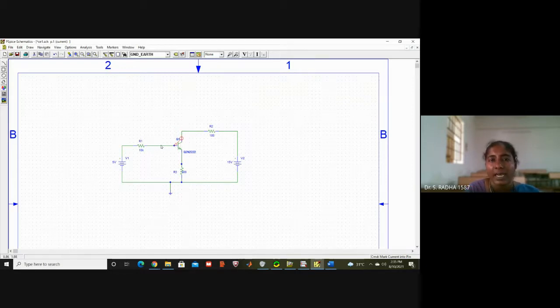I want the graph for base current, so I am putting an ammeter. Okay, probe, current probe. This is called a current probe, not an ammeter. If you put this probe, the graph will come automatically. When you are not putting it, it will be blank.